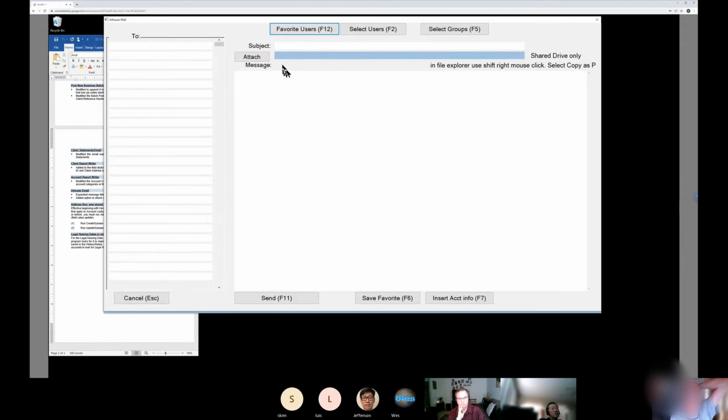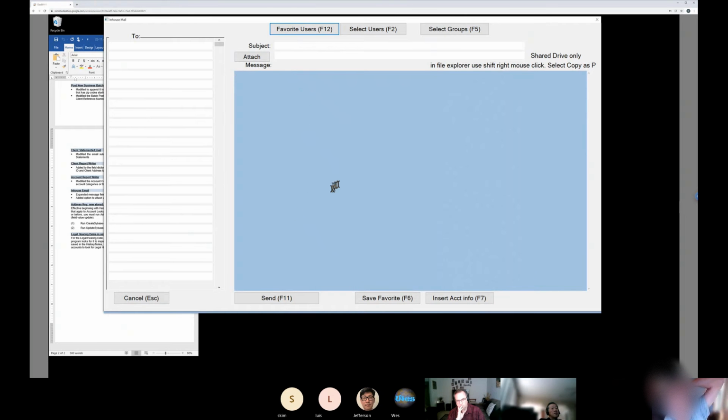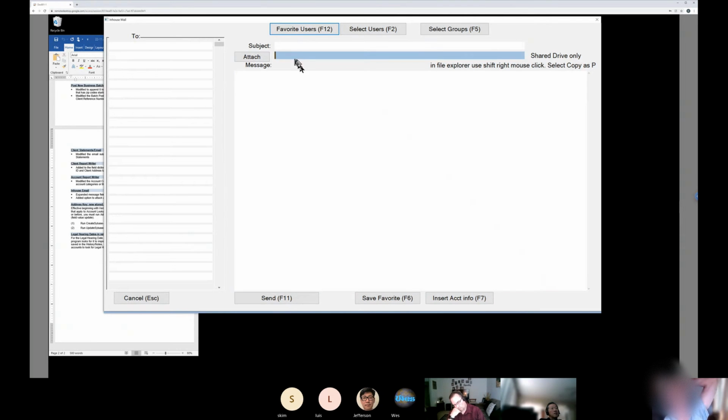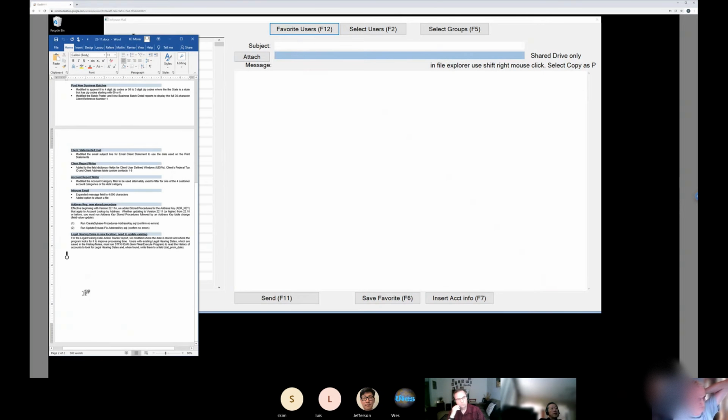You need to put in the file name. There's no browse for the file name. You just have to know the path name to the file that you want to attach. So if your message is so long that you can't really insert it as text, or it's just easier to attach a document, you can do that. But it has to be in a shared drive folder. I think we talked about that in 2212 too, right? Yeah.